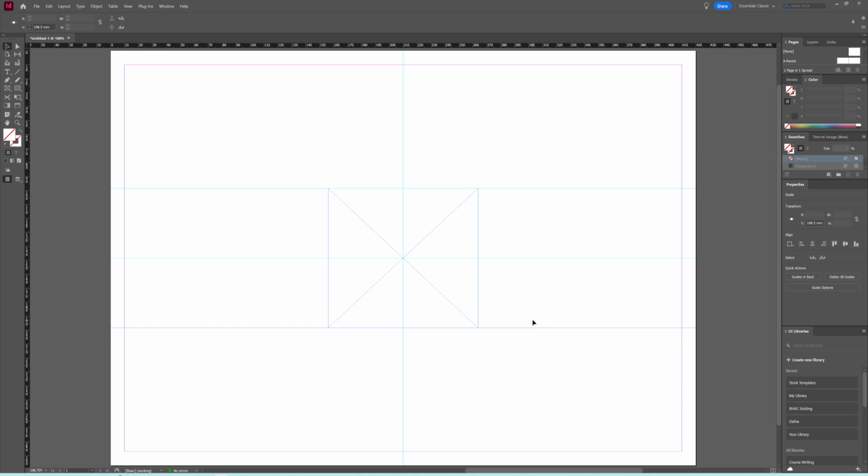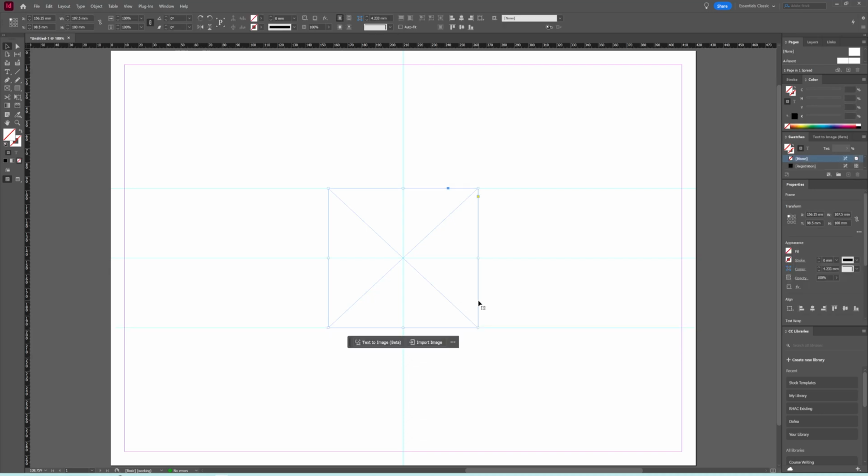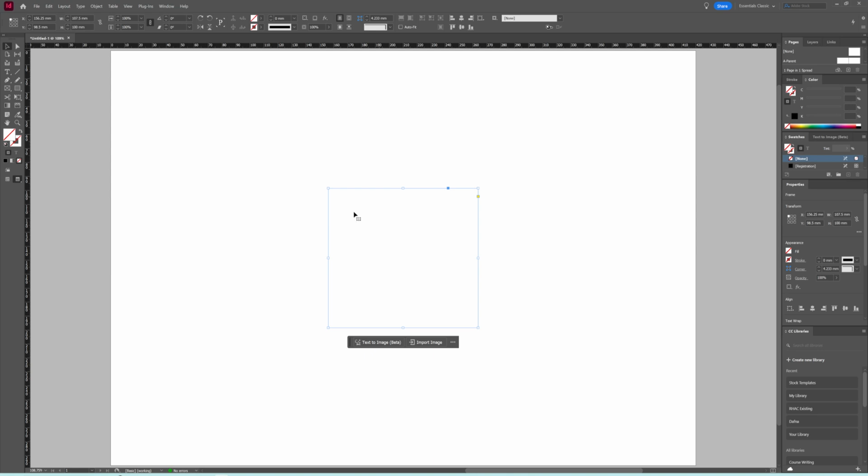If I want to see what my image box looks like without the guidelines, I can select it and press W on my keyboard, and it gives me a preview of the shape.